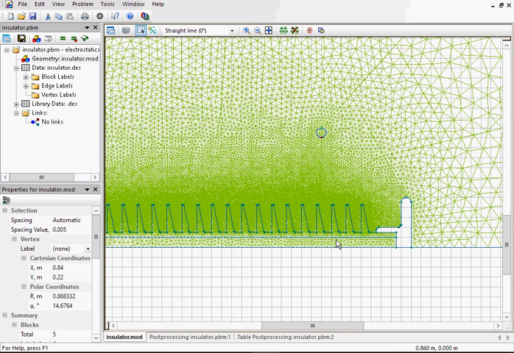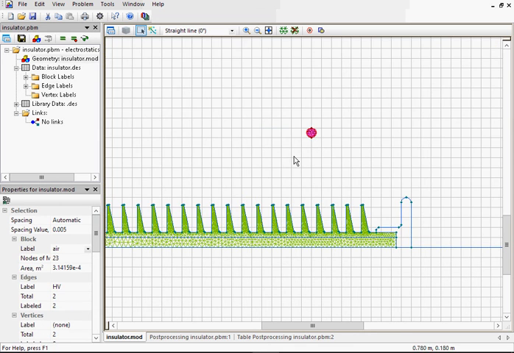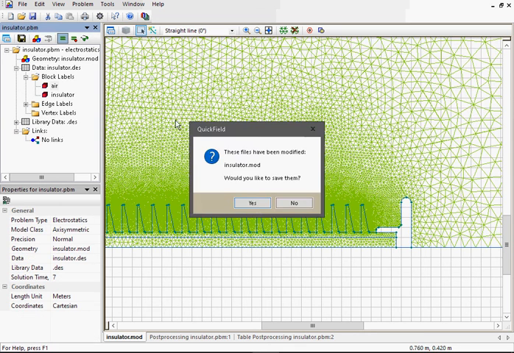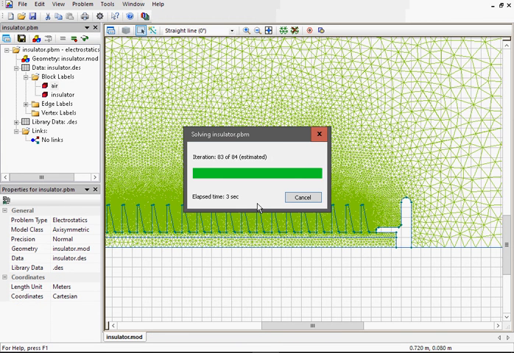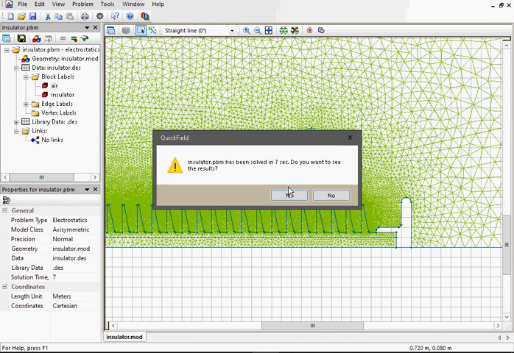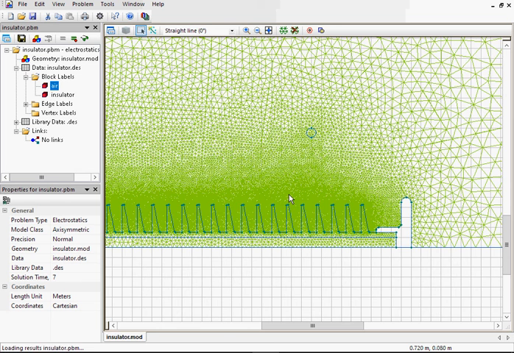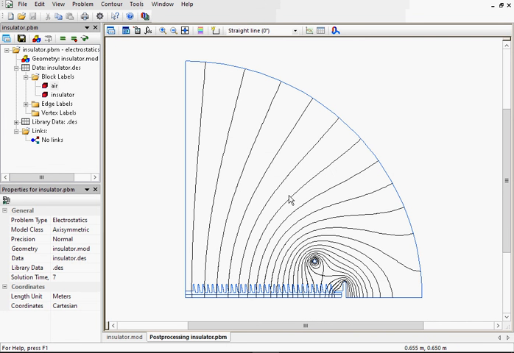But now it is fast and easy to adjust the ring position, run the analysis again, and within few seconds get new results. This way you can find the optimal position of the ring.